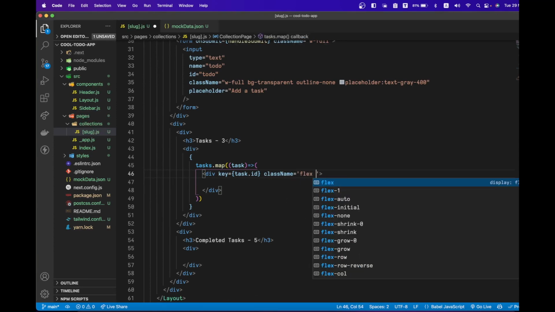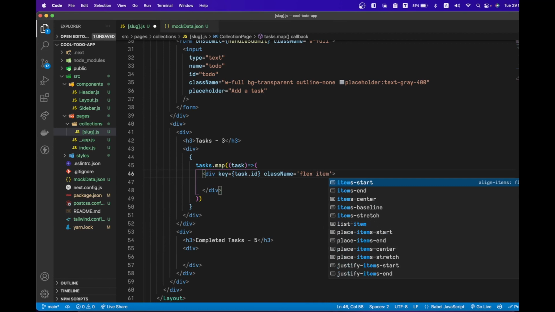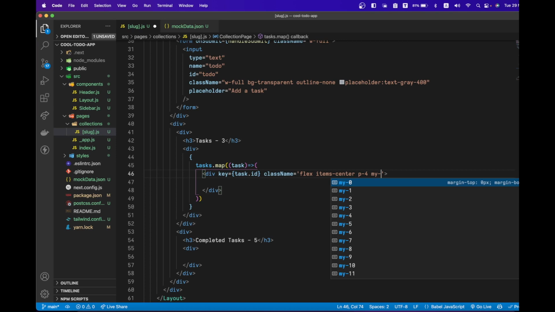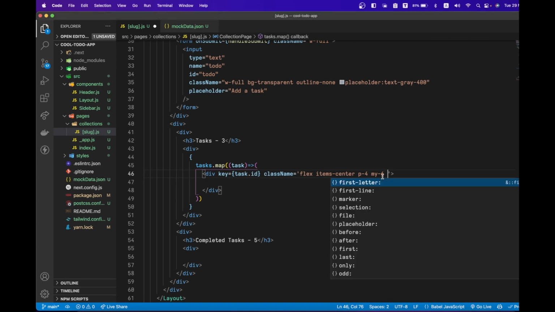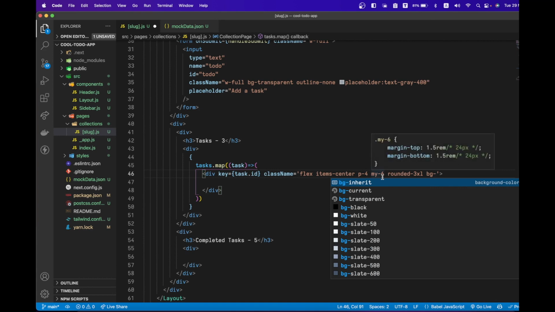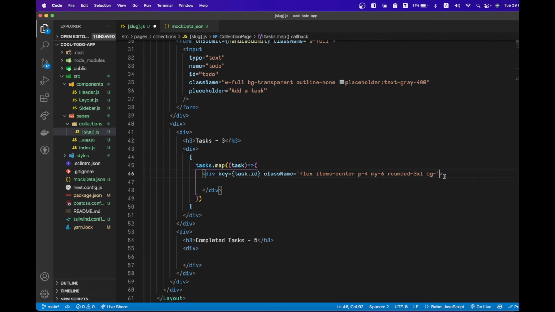So it is flex, items to be centered, some padding, some margin, and rounded, we will make it rounded more, and bg of, we can say, I have already copied the color over here, so let's use this, how it looks.